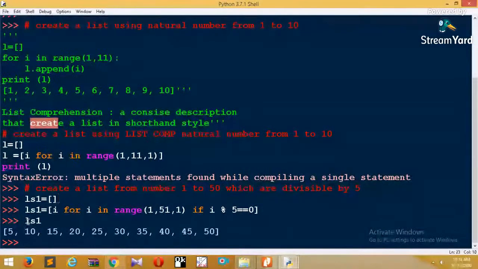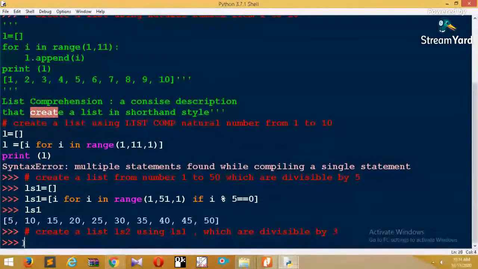Suppose I have this ls1, and here I'm writing: create a list ls2 using ls1 which are divisible by 3. That means what? Here we can see these values are divisible by 5, but among these, a few values are divisible by 3 also: 15, 30 and 45, these 3.